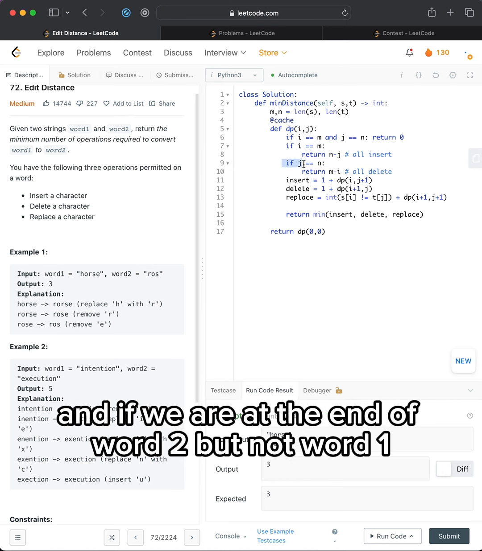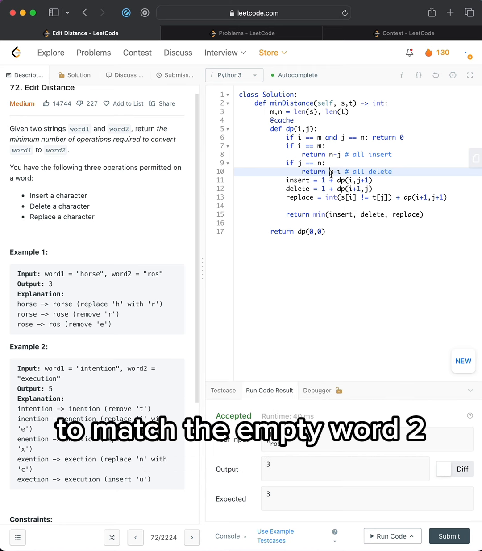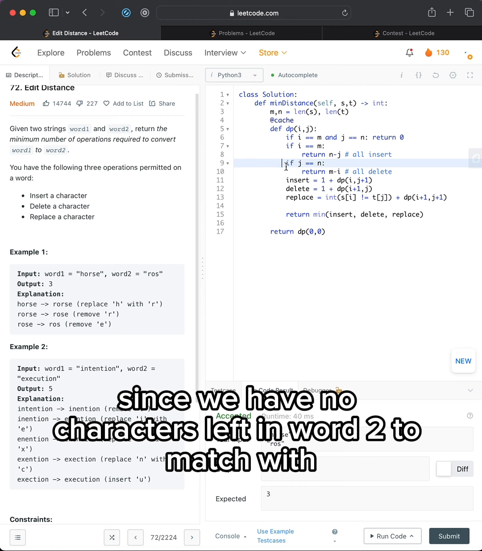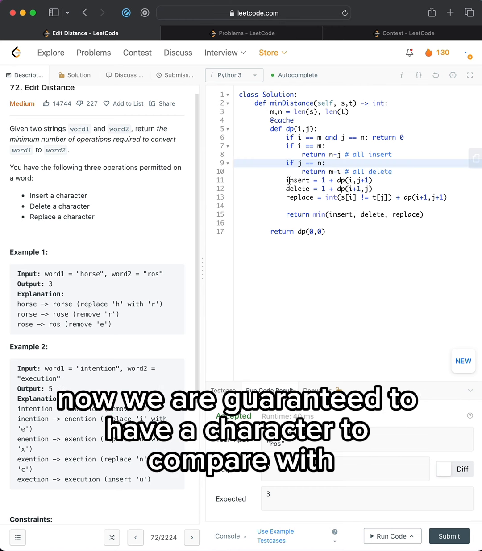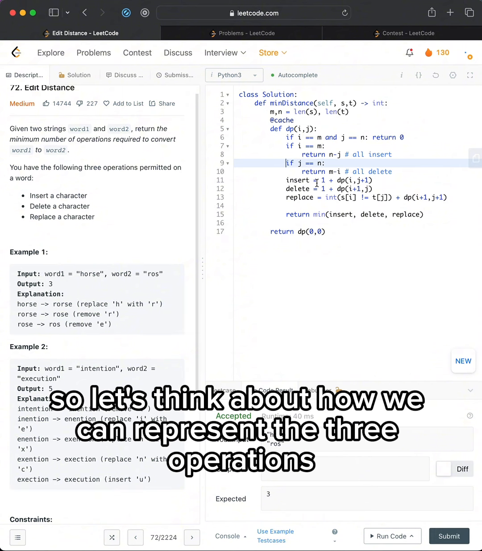And if we are at the end of word2 but not word1, it's the opposite. We just need to delete the remaining length of the suffix of word1 to match the empty word2. We cannot do any other operation since we have no characters left in word2 to match with. Now we are guaranteed to have a character to compare with in word1 and word2. So let's think about how we can represent the three operations.